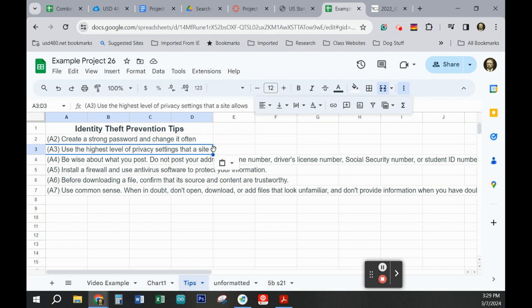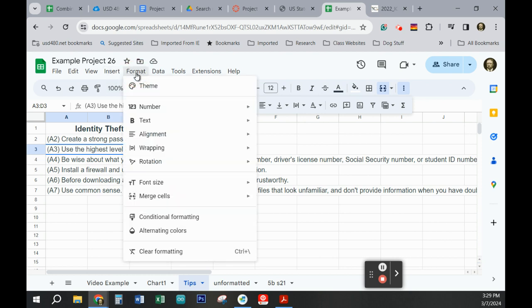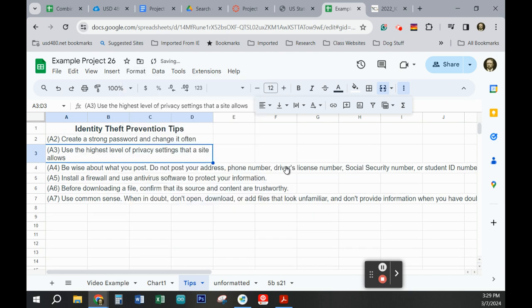This one, you note that some of the text went outside the cell and has now been cut off. So we're going to come over here to Format, come down to Wrapping. We did this a little bit earlier in this lesson. And select Wrap. There we go. Now we've got all this set up. Go ahead and click on the Format Painter again.